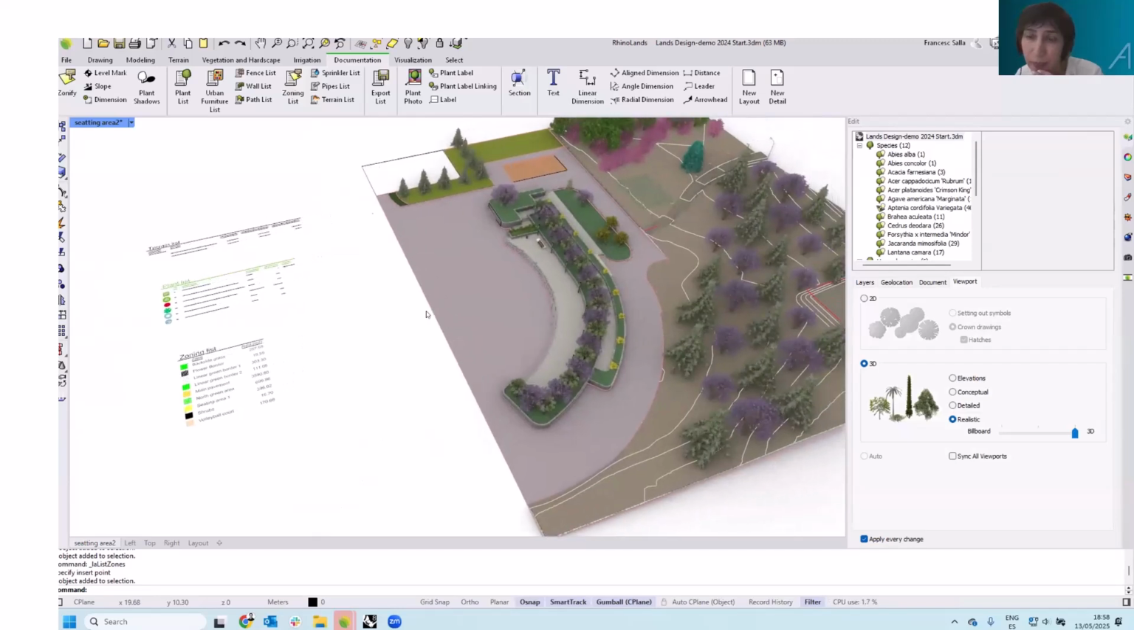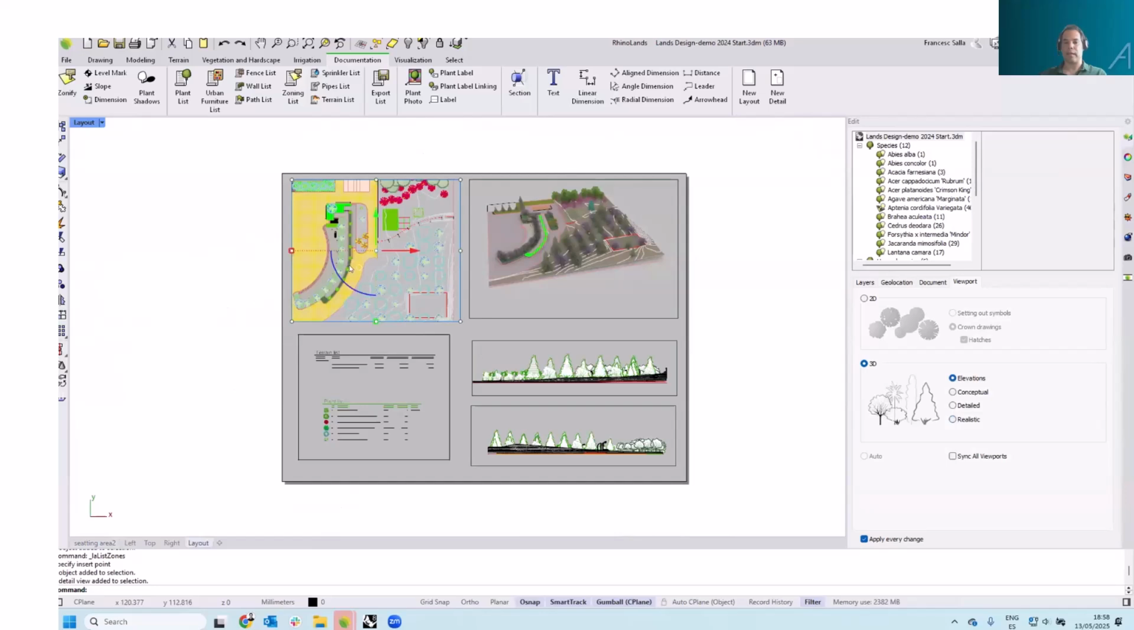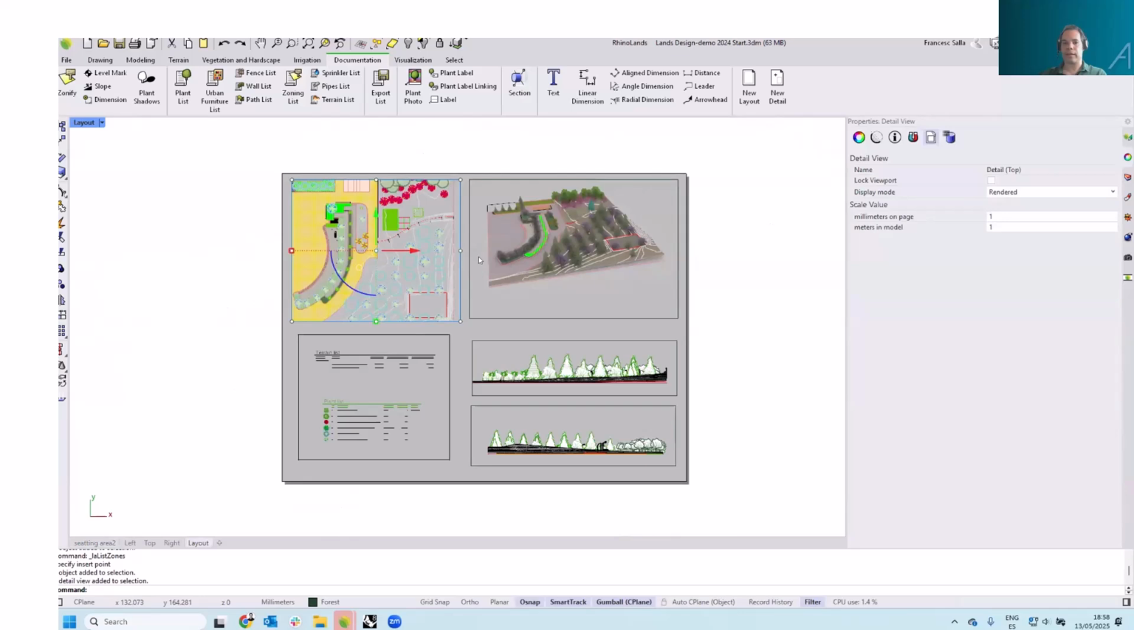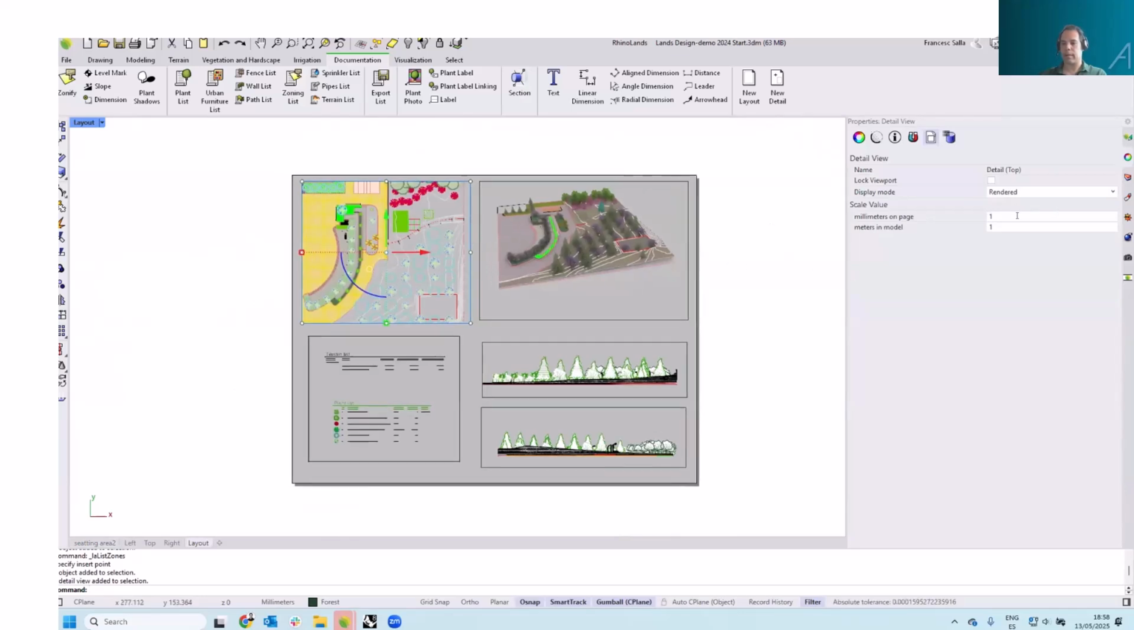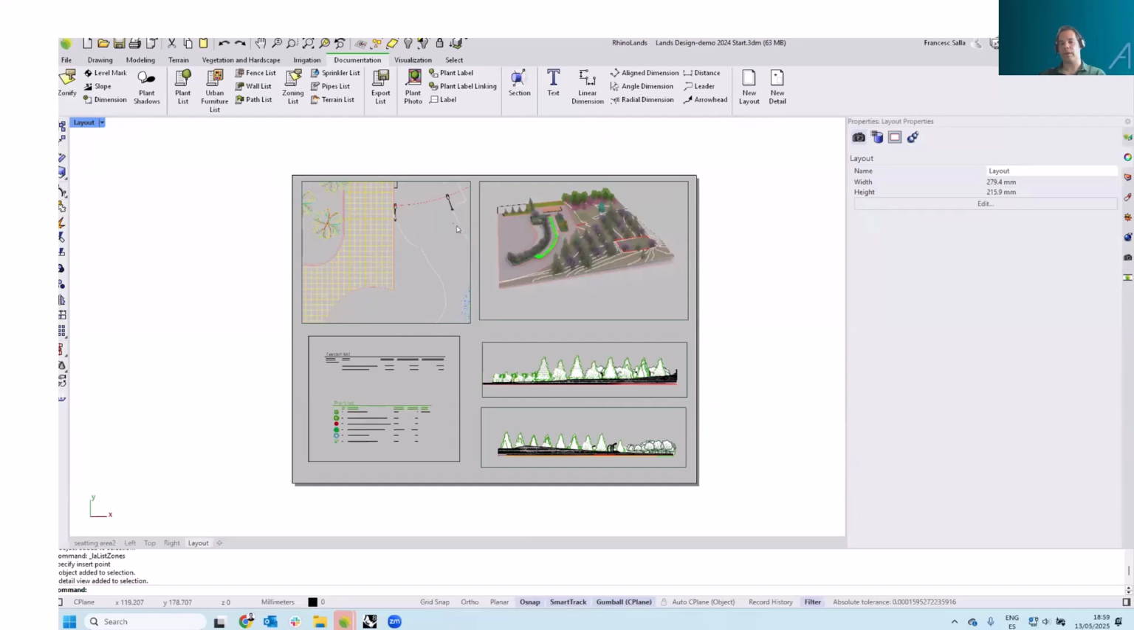Another question about the scale. How would you set, for example, a scale of 1 to 20 or any other kind of scale? That's something that is in the properties of the detail. You select the detail, and here you define the scale of it. So for a 1 to 200 scale, you will need to type here that 1,000 millimeters on the page equals 200. That will be the way to assign a scale for the 2D drawings in your page layout.